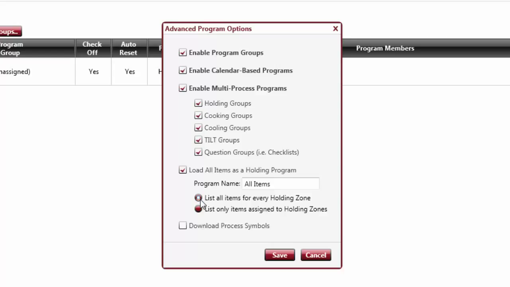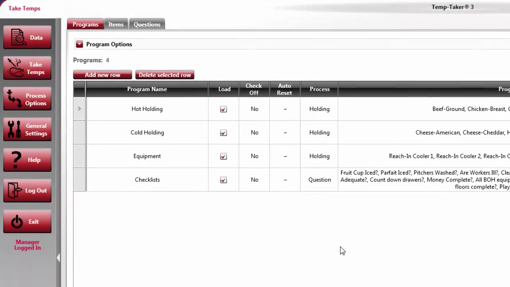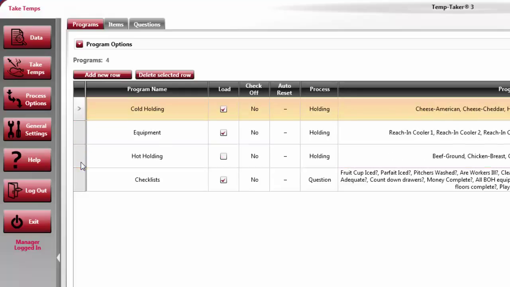The last toggle is called Download Process Symbols. This setting simply activates miniature icon symbols that are displayed to the left of your various programs held within the Temp-Taker, helping signify what style of process each program is. You can organize your various rows for easier viewing by placing your mouse pointer inside the gray block at the very left side of any row, clicking and holding your left mouse button, and then dragging the row up and/or down to your desired position before releasing the button again.